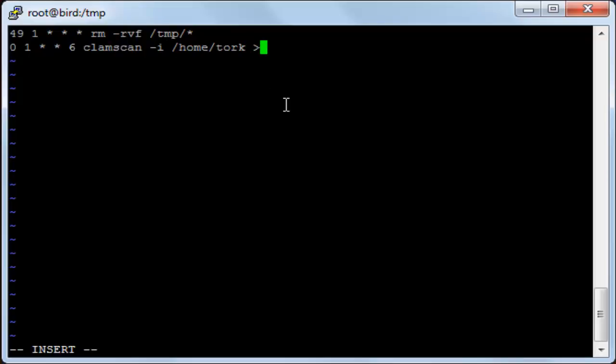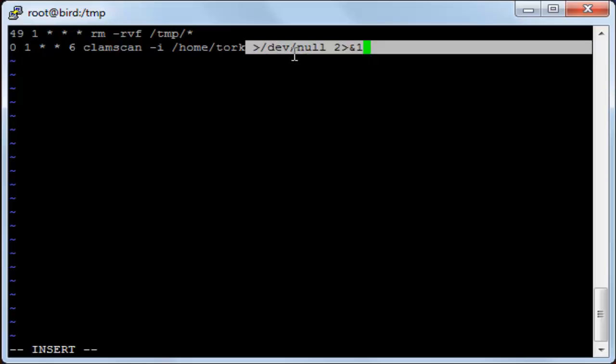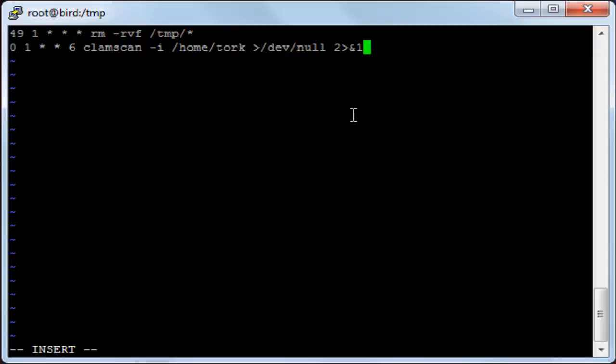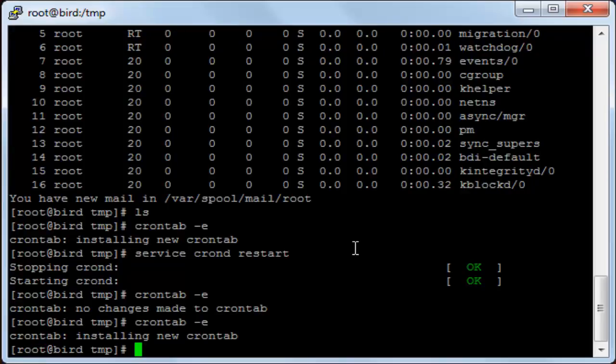the greater than sign and then /dev/null, and then 2 greater than sign one more time, and then the ampersand, which will be Shift 7, and then 1. If you add this after any cron job, then it will not add the results in the file that I have just shown you. And of course, to apply any command or any cron job, you will restart the cron utility.